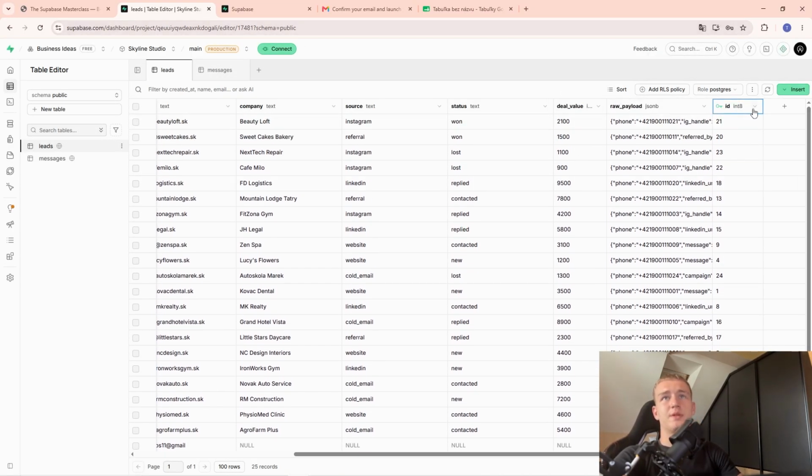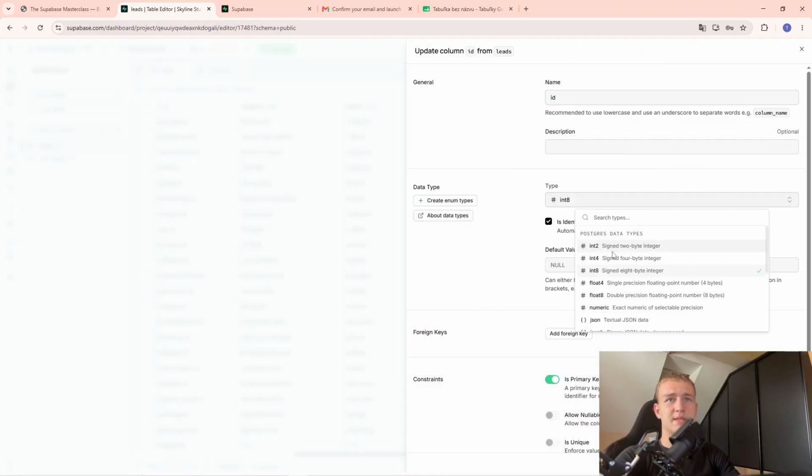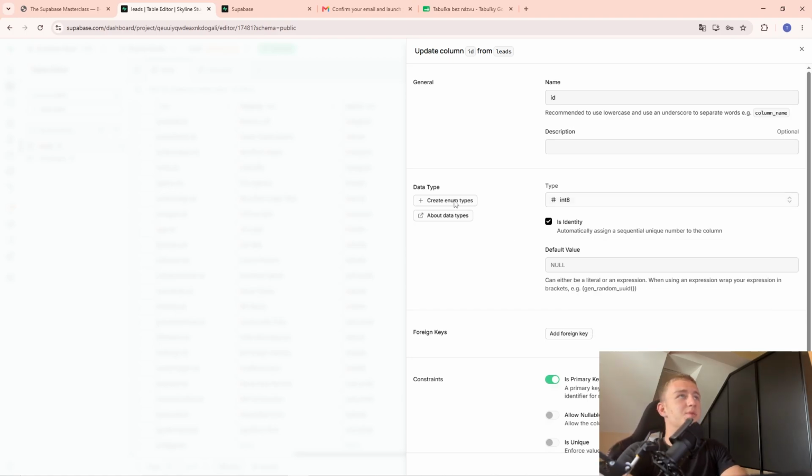Now you also have different options like the integer 2 and 4, I believe, yes, but I never actually used these, because why would you use them if you can use the integer 8? It basically means that you have smaller numbers here, which is pretty unuseful. I never used those two.